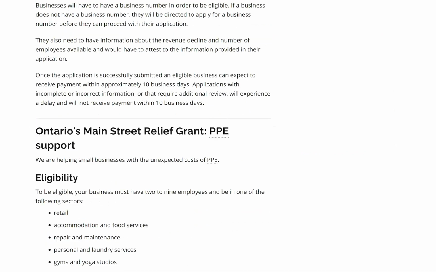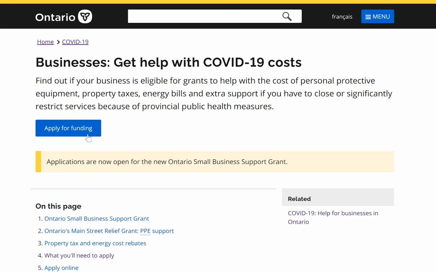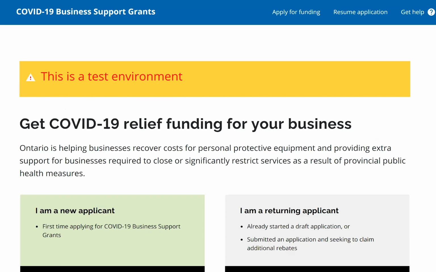So I decide to apply for the Ontario Small Business Support Grant because I meet the eligibility criteria. I'll click on apply for funding. Now, when I click apply for funding, I'm going to show you the test page because I don't want to overwhelm the live system. So it brings me to a page like this.